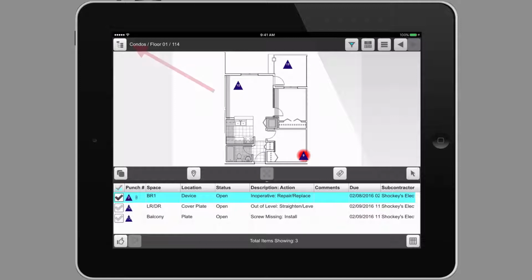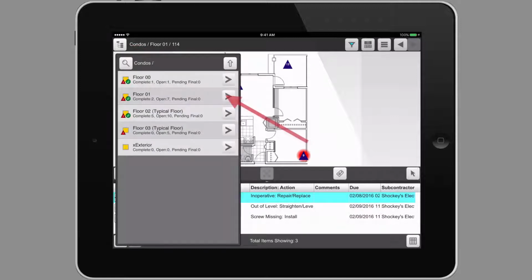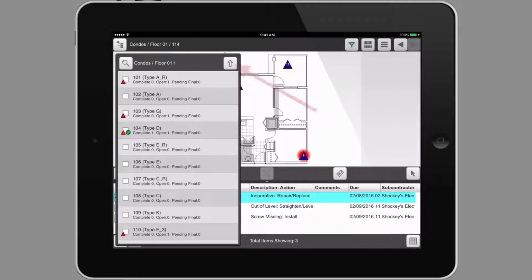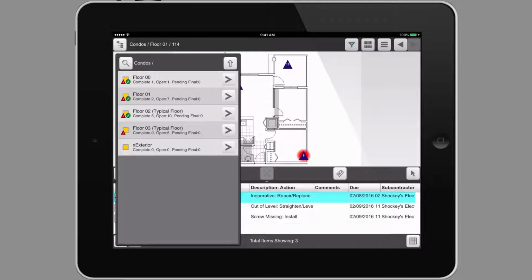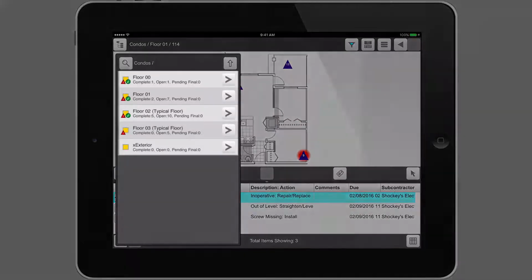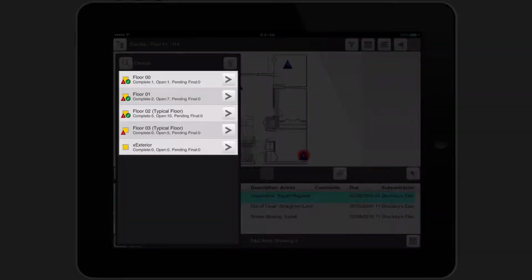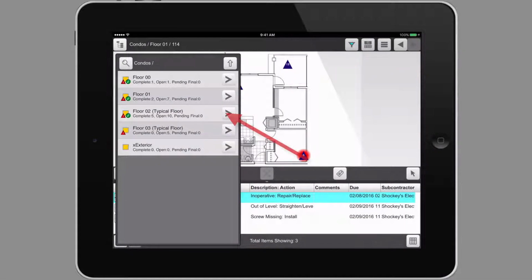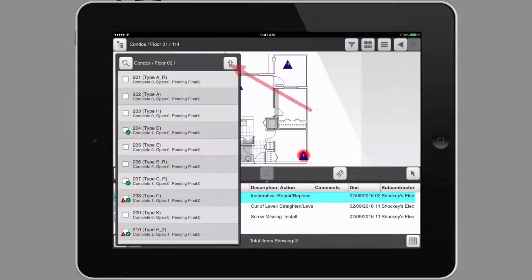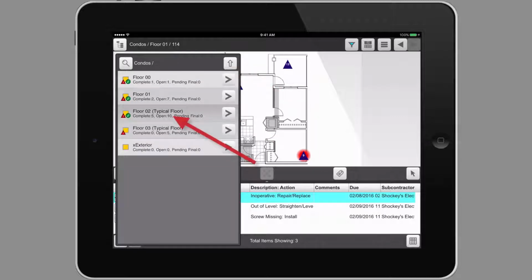The icon in the upper left corner is the navigation window. Use this to navigate to the various areas in your project. Just touch on the project to see the various levels. We call this drilling down. Use this technique to see the additional levels in your project. You can either drill down further by selecting the arrow button or tap on the floor to see the entire plan view.